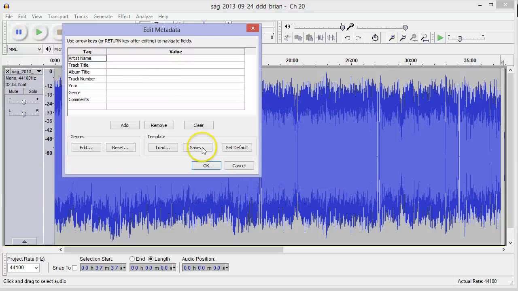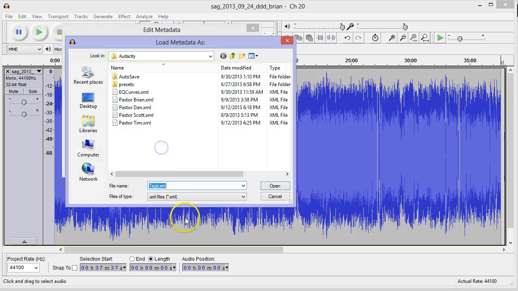Now I'm going to go to save. And it brings up another dialog box where we can add more information, who did it, the track title, and we fill these in, but there's a quicker way to do it, and you can save it. So if you were to fill all this in and hit save, you could save this like I did, and then come back here and hit load.